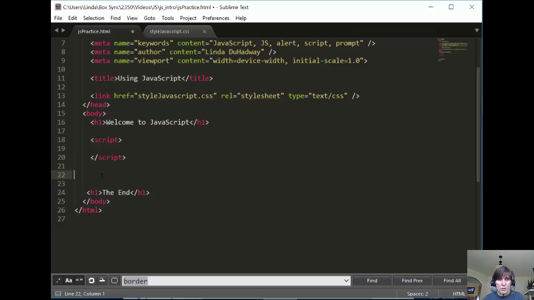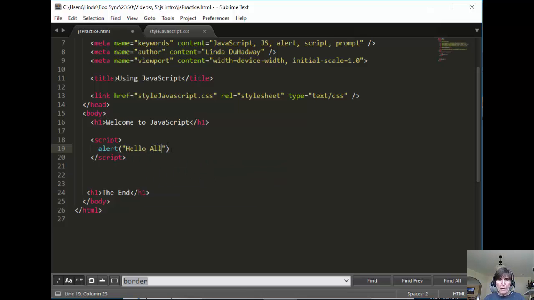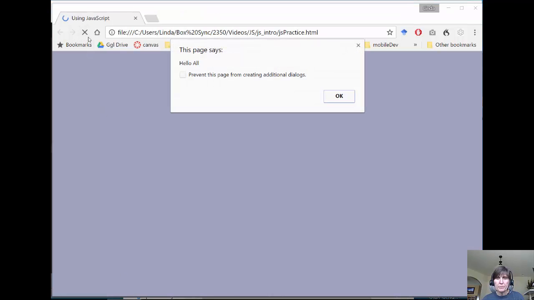Outside of the script tags, I'm speaking HTML. Inside the script tags, I'm speaking JavaScript. So I can do an alert command, and then end your sentences, any of your commands, with a semicolon. I save that, go to my browser and refresh. There's that hello prompt.